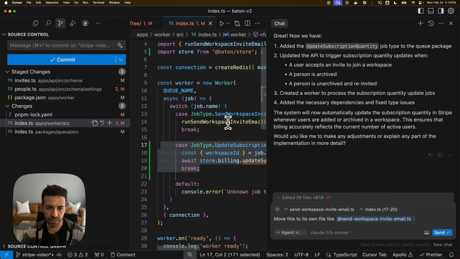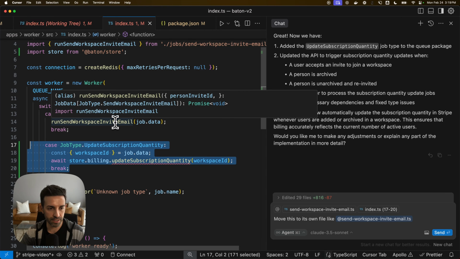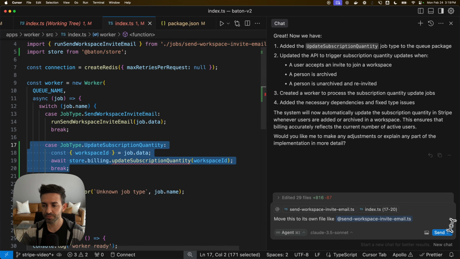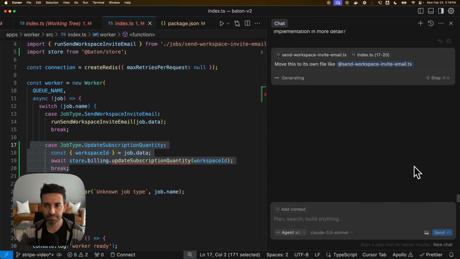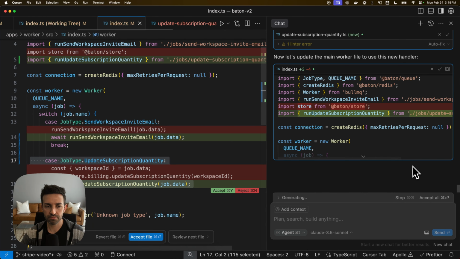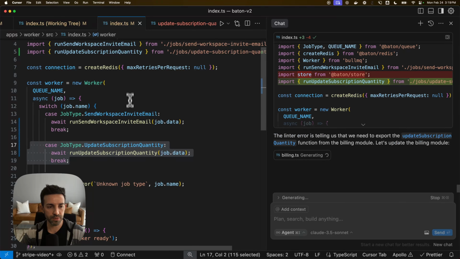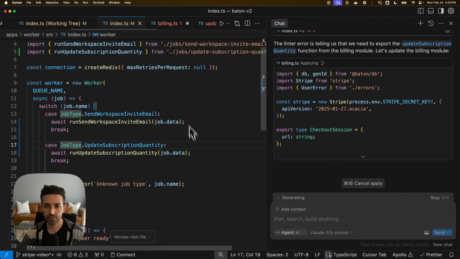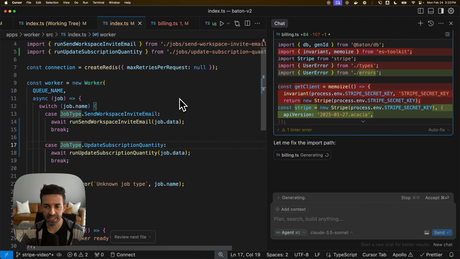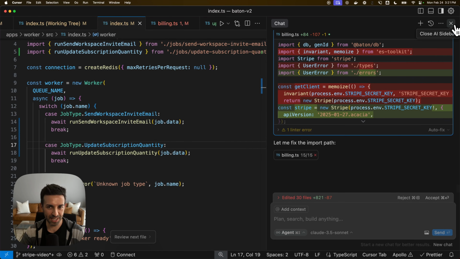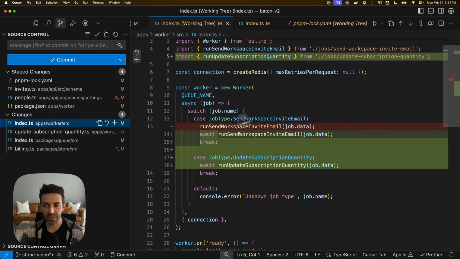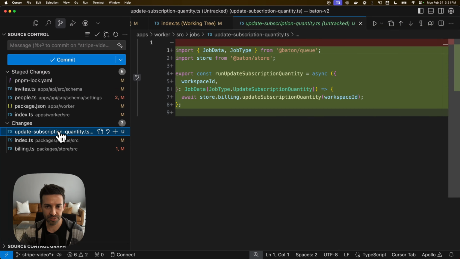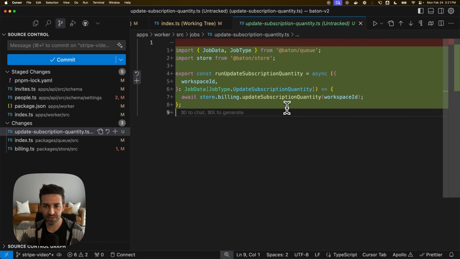So this job up here already has its own file with a function, a job runner. I want to do the same thing here. So let's see if it will do that for us. Okay, so it's added a jobs file. I think it's taking things too far again. Stop. Okay, I'm going to stop that. I didn't actually want it to do that much. Okay, we did want to split this out into its own file. That's good. We do want this to call the store and update the subscription quantity in this job.